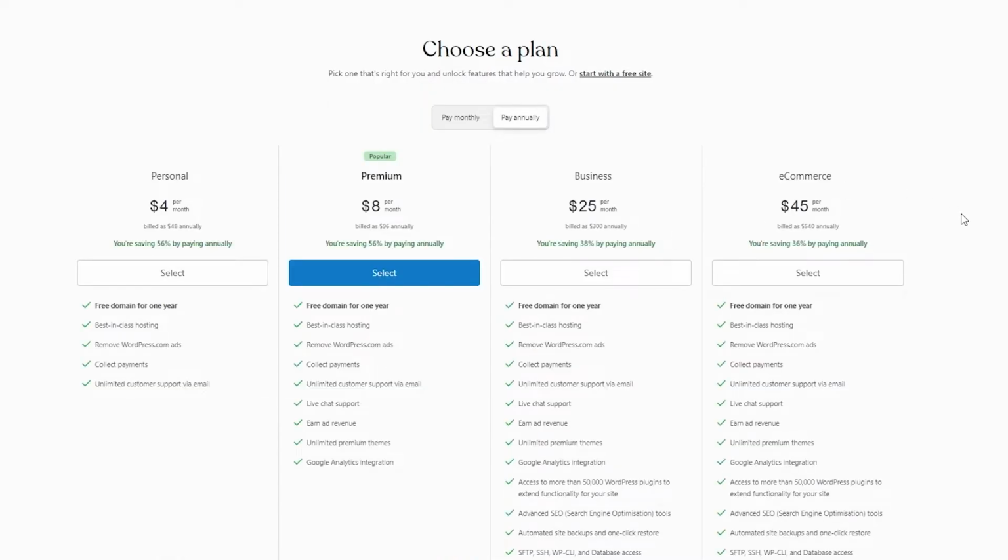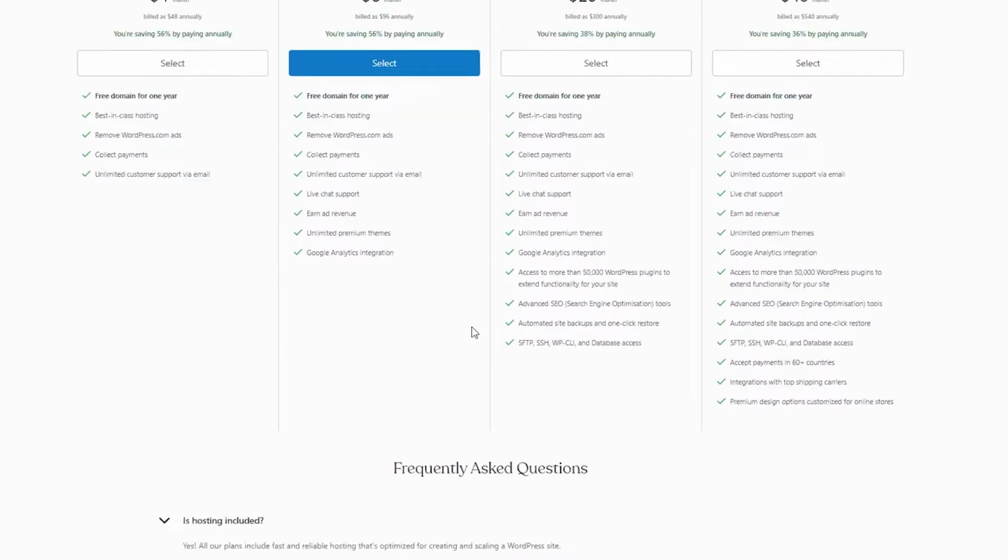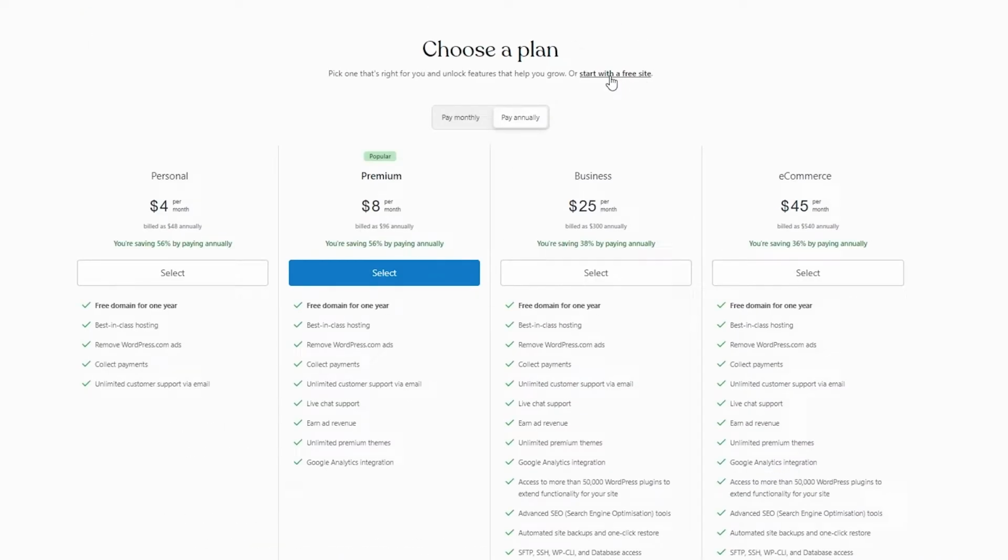Then it's going to ask you to choose a plan. Now in the plan, you can choose your personal, premium, business, or e-commerce plans. You can choose any one of them. The most popular is the premium one. It's $8 per month, and you get tons of great features. Now you can do that, or if you don't, we're just going to go with start with a free site.